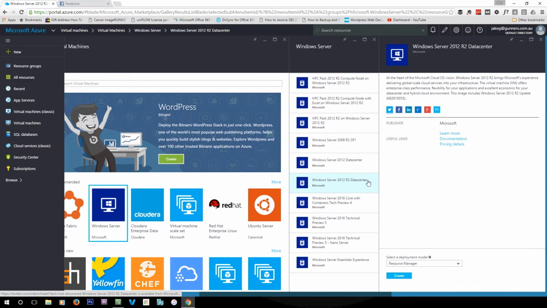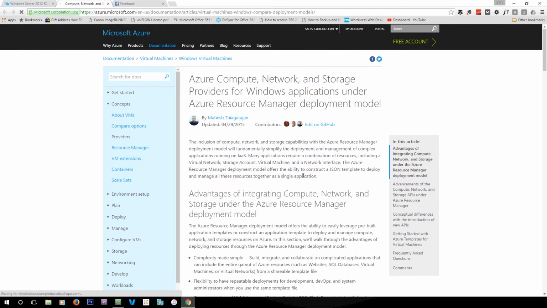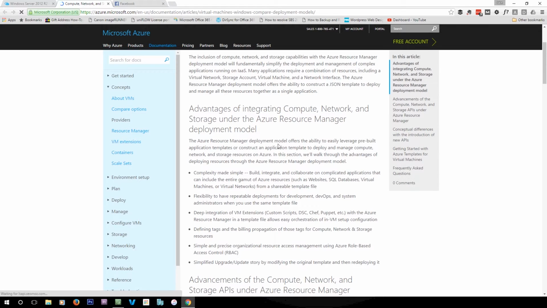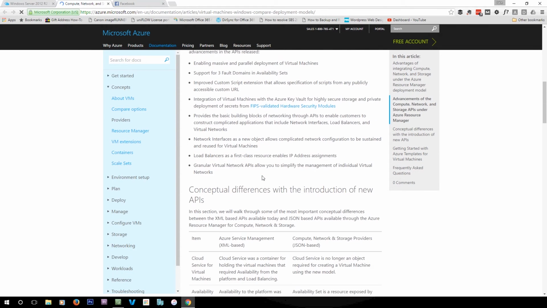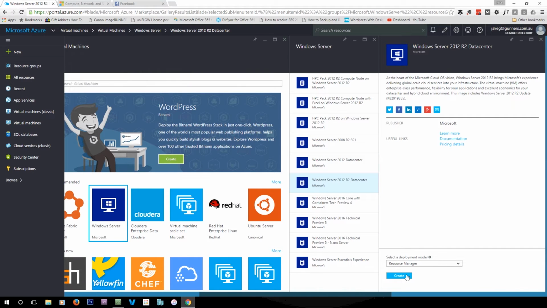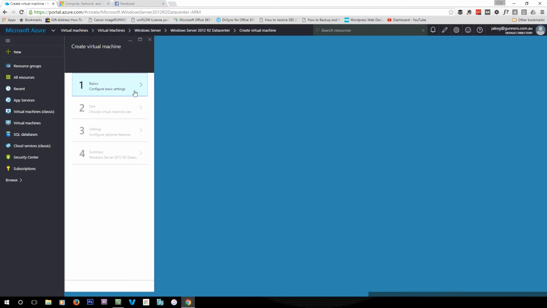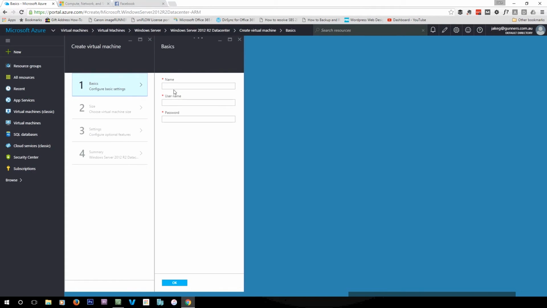So click on that. And you get to pick your deployment model. And basically the resource manager for new workloads. You can click learn more to learn more about it, and it will take you over here to compare the deployment models. And it gives you a bunch of information which I'll leave you to read. We're going to use it in resource manager model. Hit create. Then we need to configure the settings.